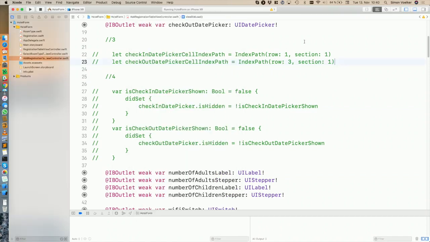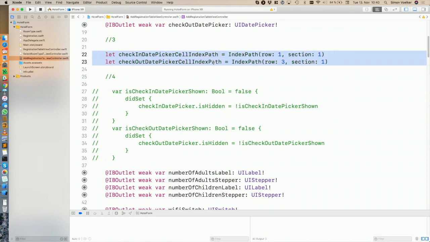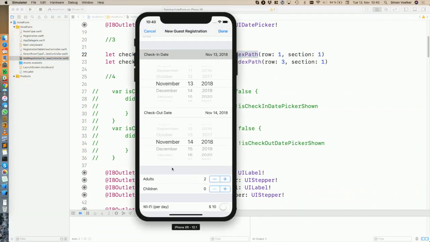So for this one, I defined two variables here, and these are basically an index path, which is an index for a specific row in the table. And as you can see here, our table consists of multiple sections. So this is the first section up here, and this is the second section. I want to select the first element and the third element, because this is element number 2 and this is element number 3. And this is section number 1. So these variables are basically defining this part and this.